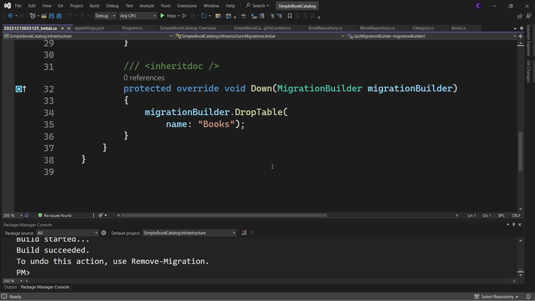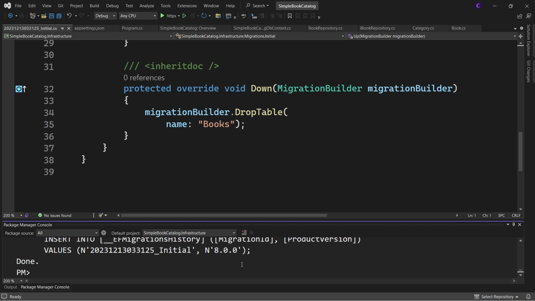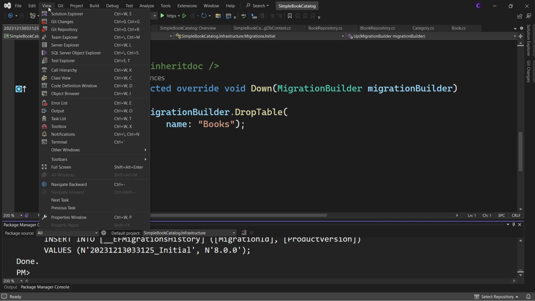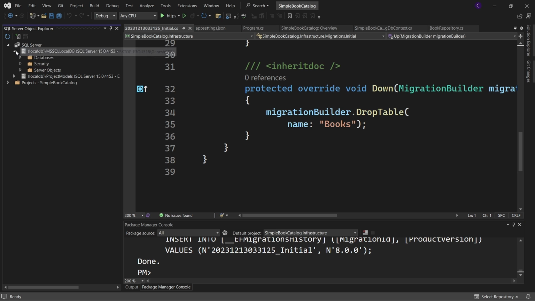Now go back to Package Manager console and apply the migration. Type update-database and hit enter. Let's check if the database got created. Go to View, SQL Server Object Explorer, expand SQL Server, expand the local DB instance, and then databases. We see we have a simple book catalog database.